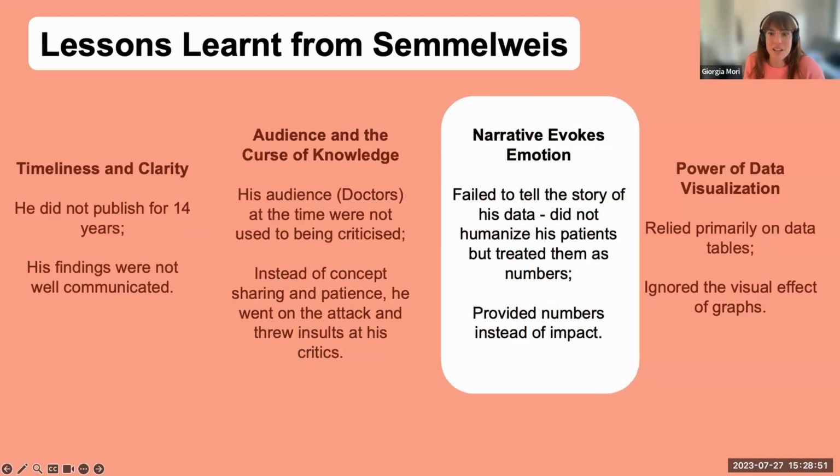Third lesson, narrative evokes emotion. So an interesting statistic alone won't persuade skeptical minds. So don't rely on just logic and reason to make your point. Semmelweis was a data-driven doctor who missed a great opportunity to weave his facts into a compelling data story that connected with his audience on an emotional level.